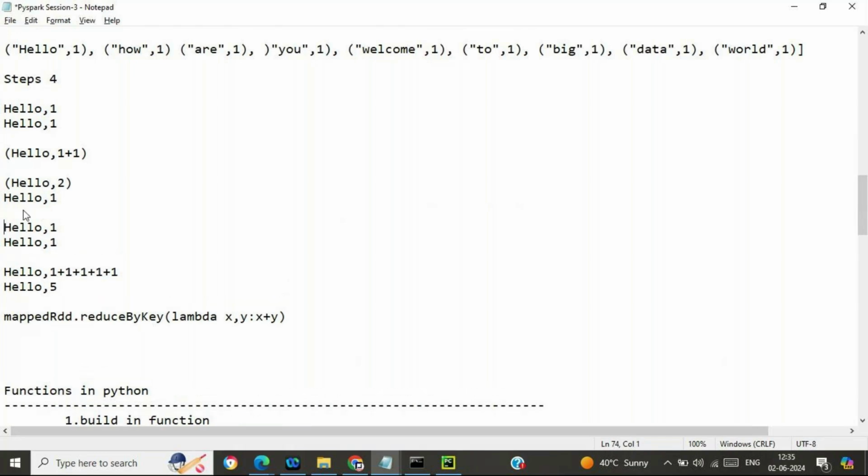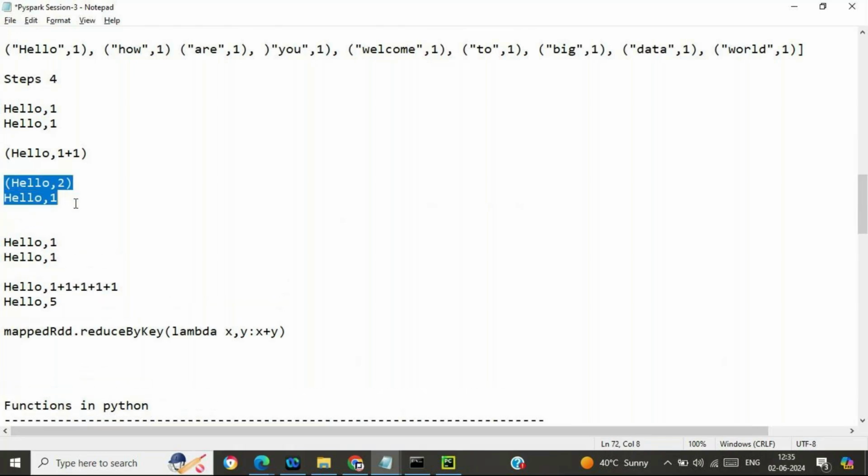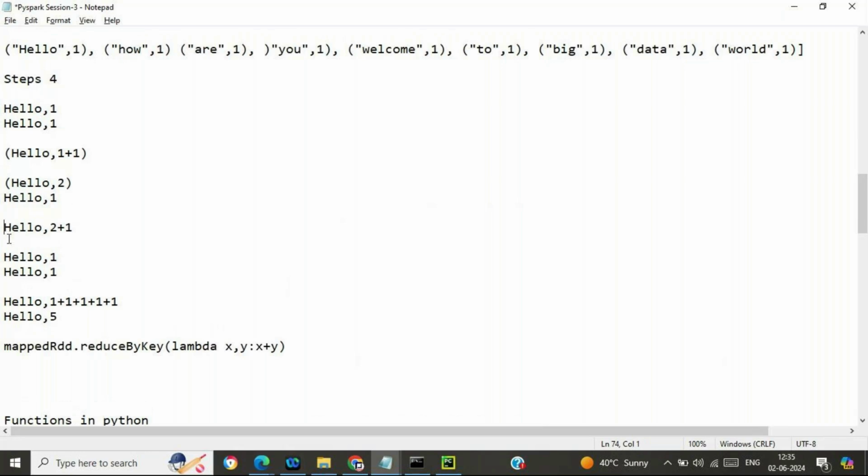Now the second iteration. It will take these two records, keep the key and work on the values. Now this is x and this is y, so 2 plus 1 after the second iteration. So hello will be 3 at this moment.